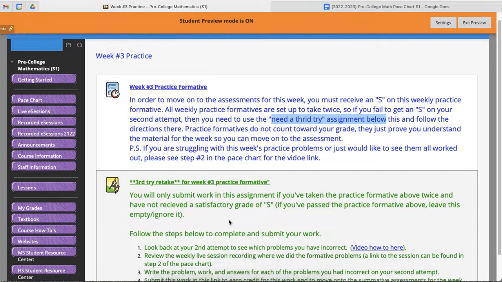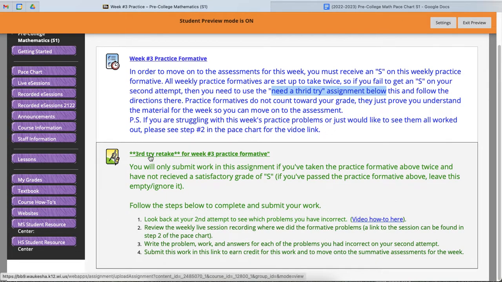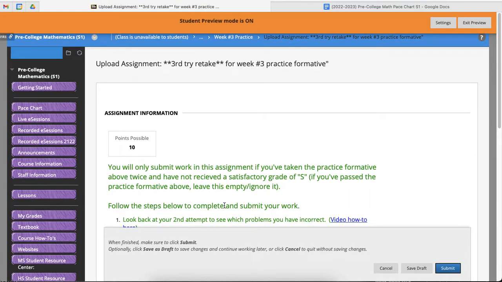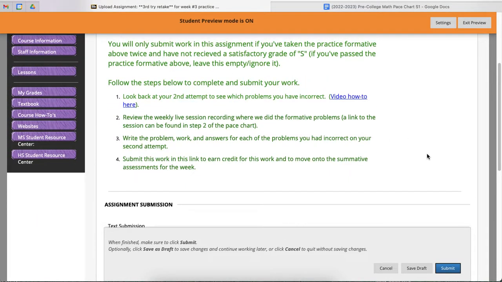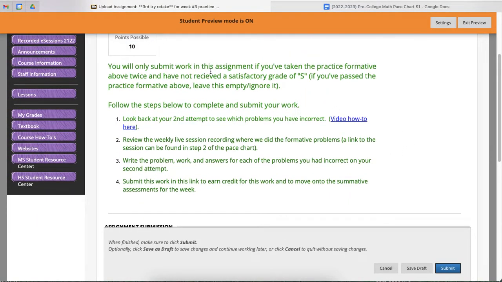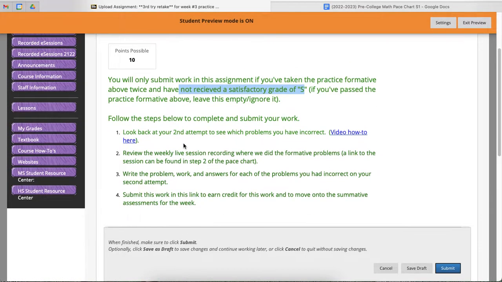and then you need to click on this. And this third try retake, basically what it is, it has you upload. So it says you will only submit work on this assignment if you've taken the practice formative and have not received a satisfactory grade. If you pass the formative, then you can leave this empty. So here are the steps if you need to have the third try.